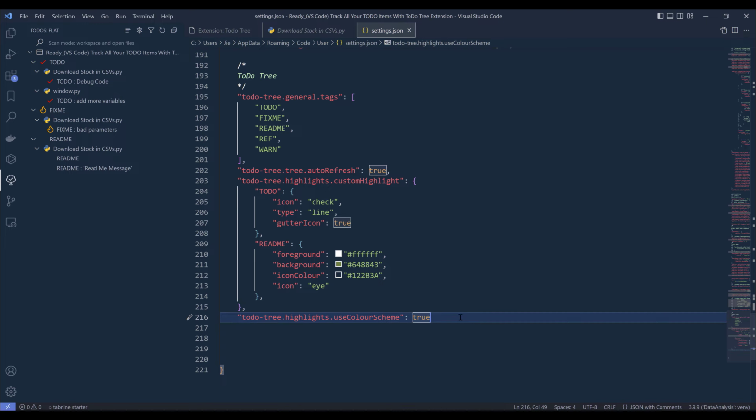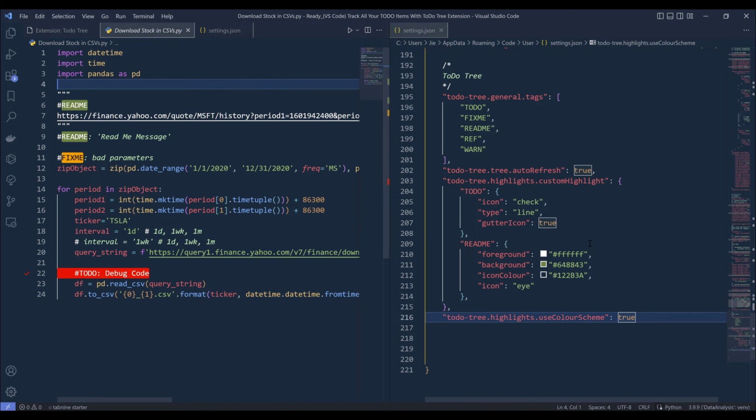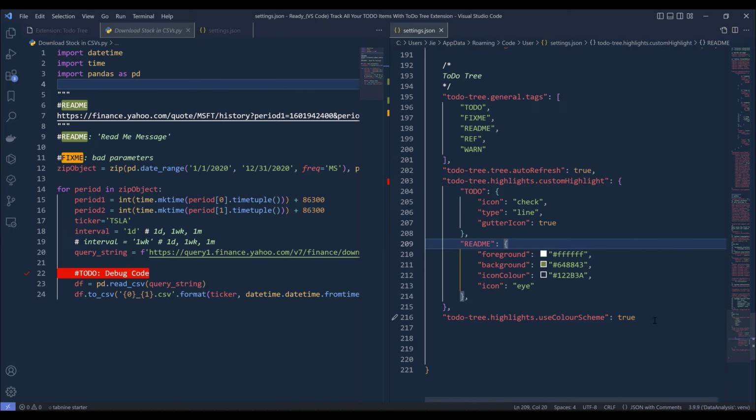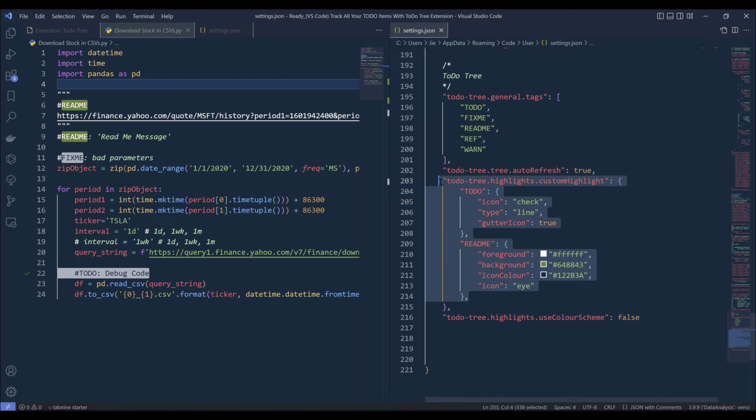So for example, let me put it side by side. So currently I'm using my own scheme. So if I set the value to false, then it will default back to the default. And using this custom highlight property to apply the color scheme to my to-do items. And since I already customized my own scheme, I like to set this to true, and to use my own scheme to make the color just a little more pop.